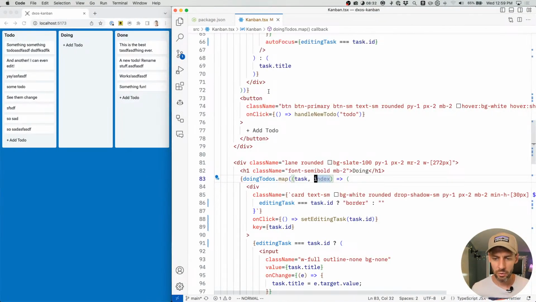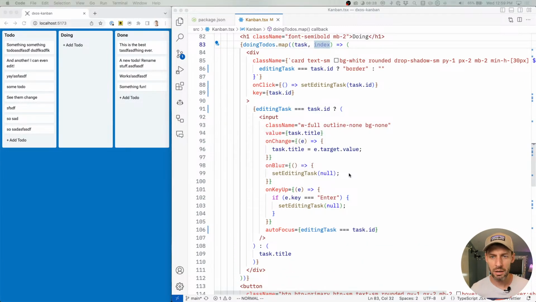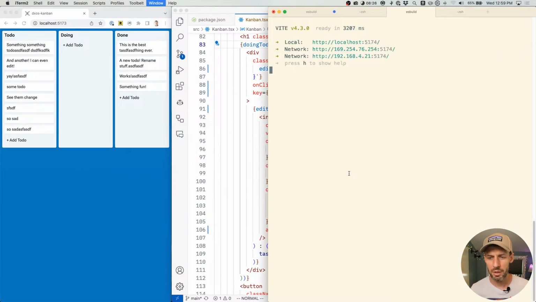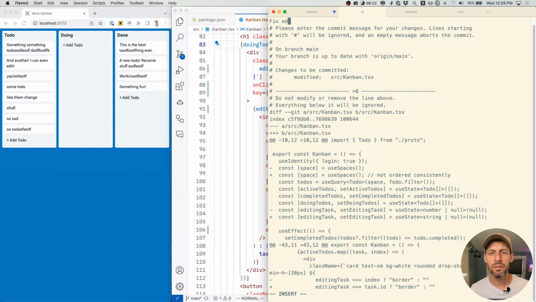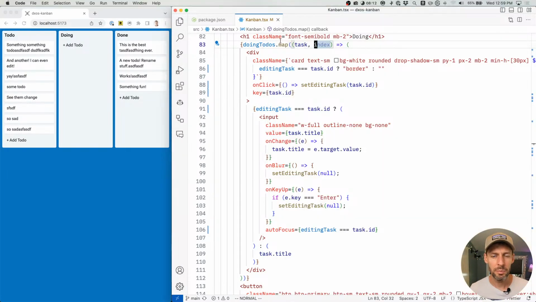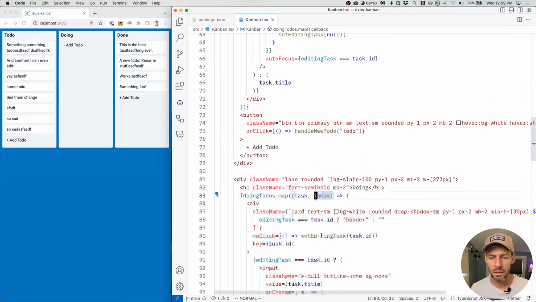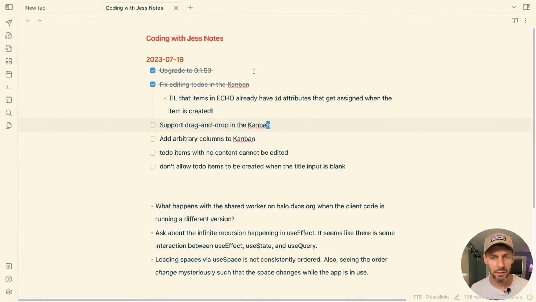All right. Well, we have definitely accomplished some of our goal here. Let me go ahead and commit the changes we've made so far. Fix editing of to-dos. Actually, this is the Kanban app, so I don't need to refer to that. Push that up. That will then get deployed automatically. Nice. Okay, so I definitely want to refactor these, but let's do that later.